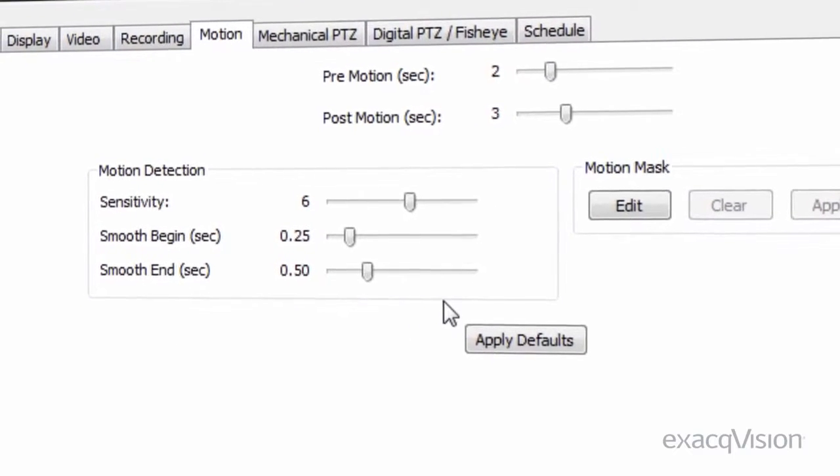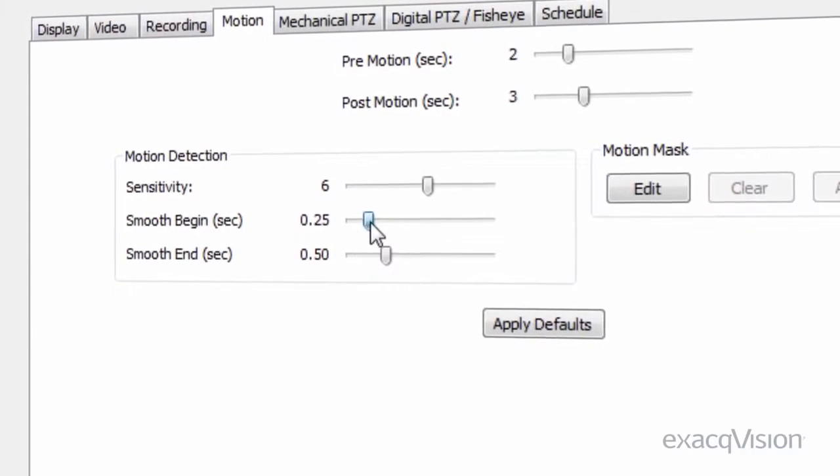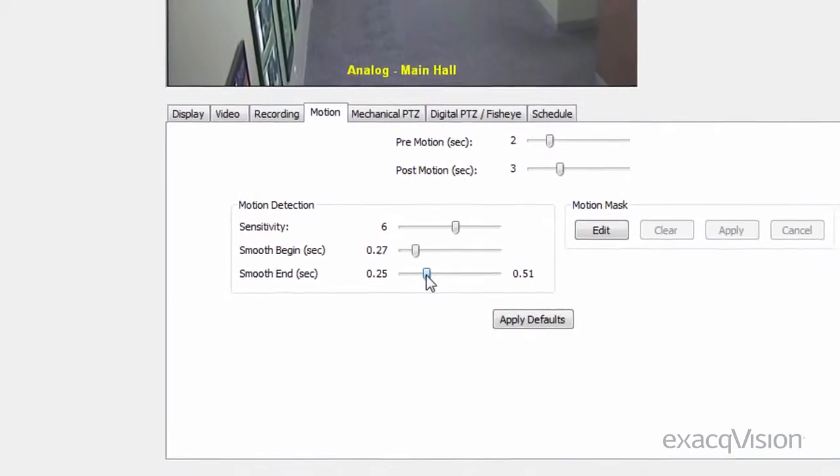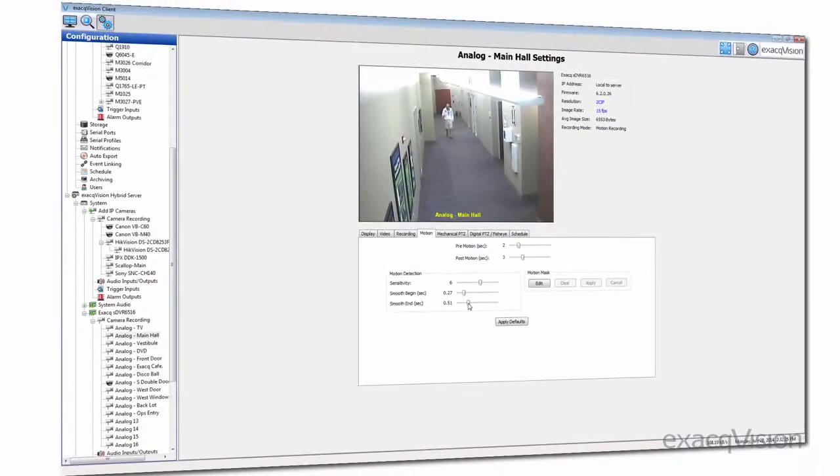For analog cameras, smooth begin and smooth end adjustments are available. Smooth begin is a measure of how long the motion must persist before the motion event is triggered. Likewise, the smooth end setting defines how long the motion must not be present before the motion event ends. For example, if the camera is pointed at an ATM, the subject may stand still for a few seconds during the transaction. Increasing the smooth end will assist in capturing the entire transaction in the motion event.